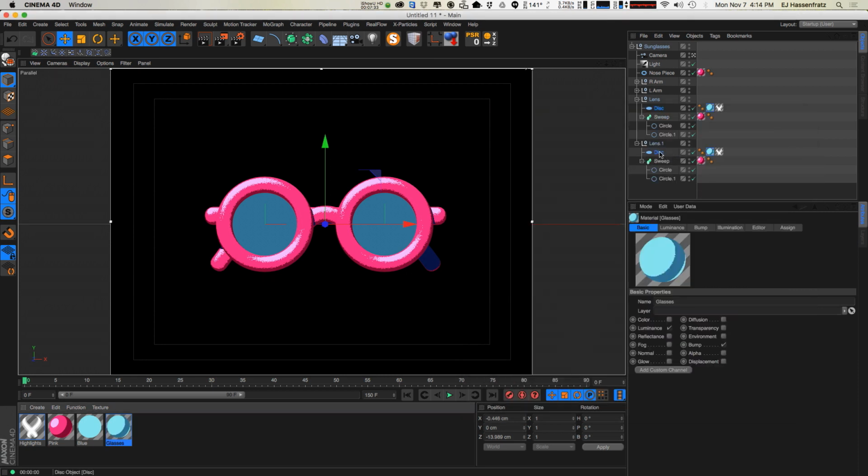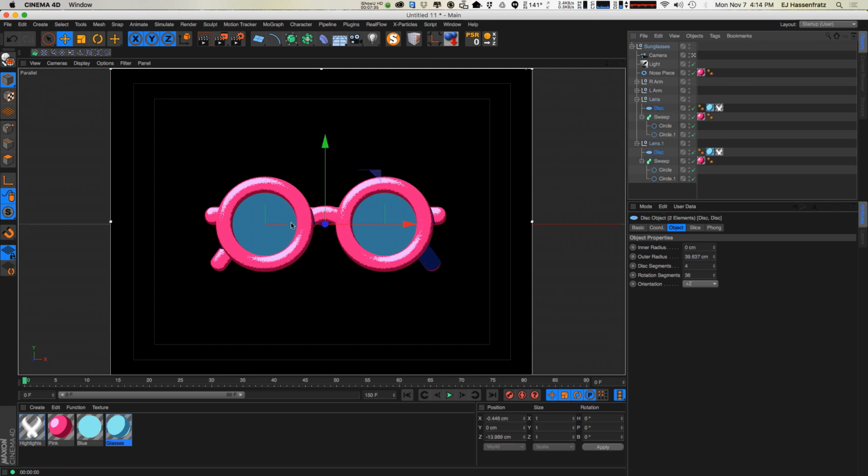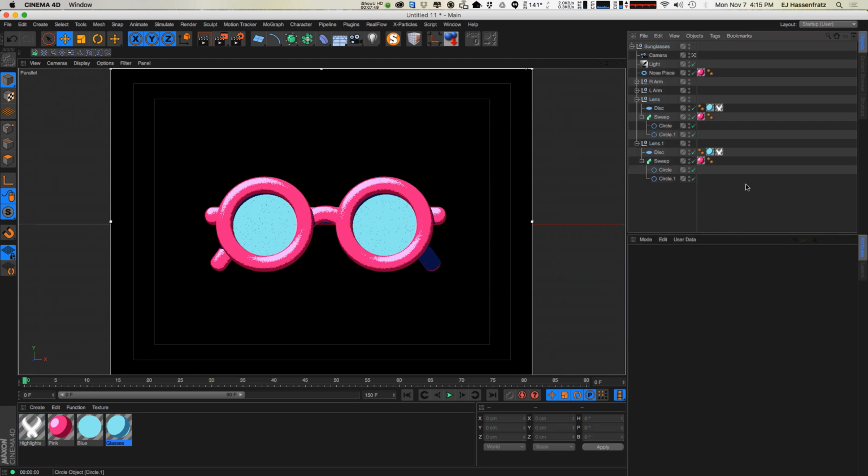Actually, I know what's going on. These two guys are facing the wrong direction, so we're seeing the back side, the shaded side. I just need to go and do -Z. Boom. There we go. Now it's lit correctly. That was just a little maintenance I had to do there.